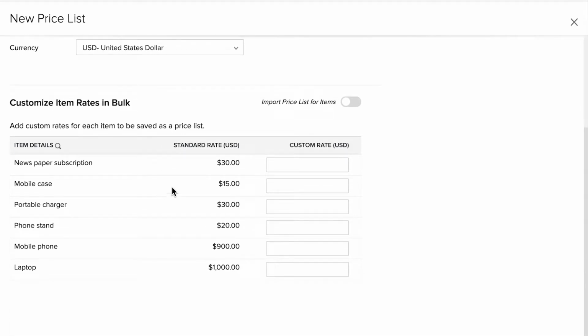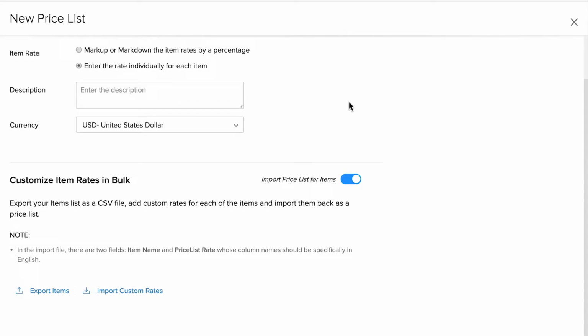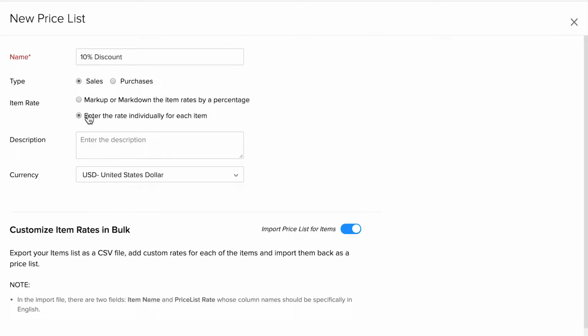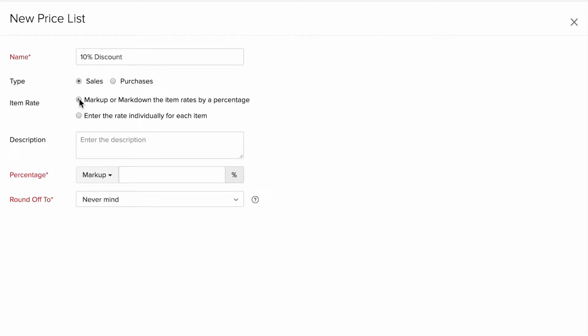When you choose custom rates, you can enter the custom price for each item against its original price and save the price list. You can also import your price list by selecting this option. If you have more than 1,000 items in your organization, you will have to export your items, add custom rates for the items in the exported file, and input them into Zoho Books as a price list. In this video, we will create a price list based on percentage.